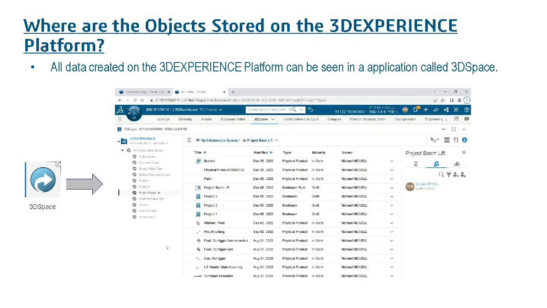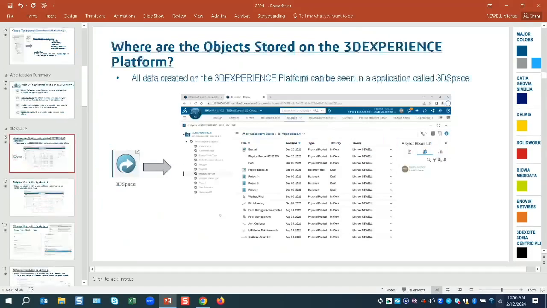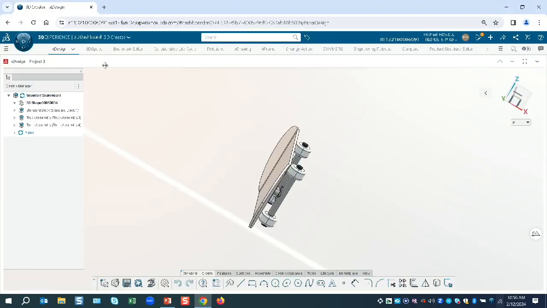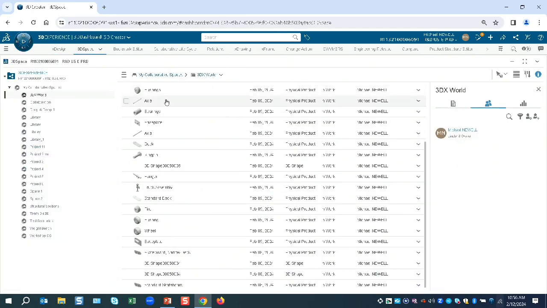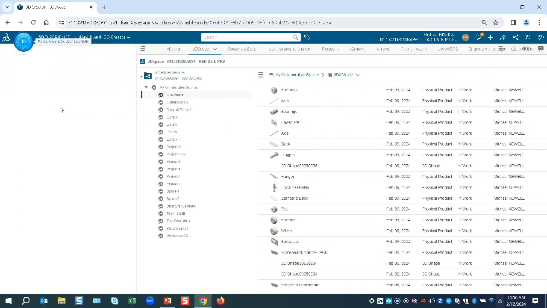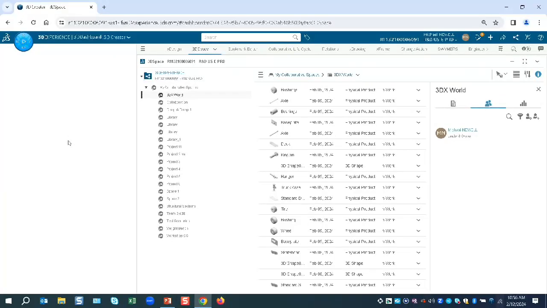So the first one is 3D Space, and I could just do PowerPoint and I'd probably be more comfortable with that, but I'm going to risk it and do some live demo here, and you guys can all snicker and laugh when I make mistakes, but we're going to show you the actual product and get out of PowerPoint. So 3D Space is essentially an app on the platform, as you probably know by now.